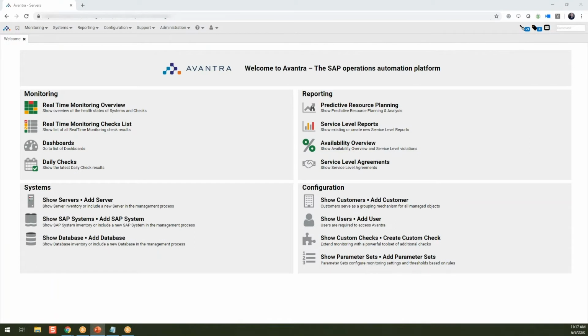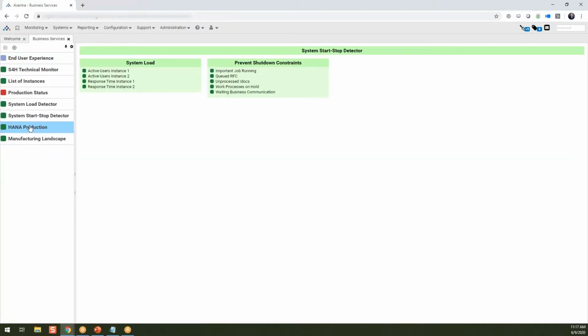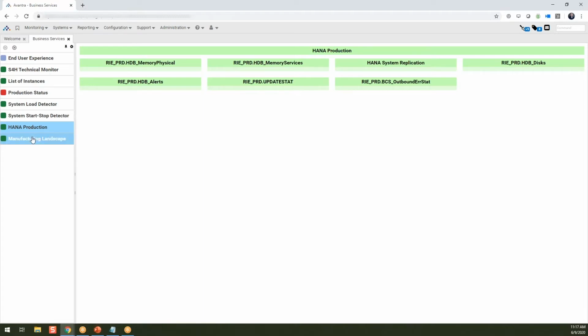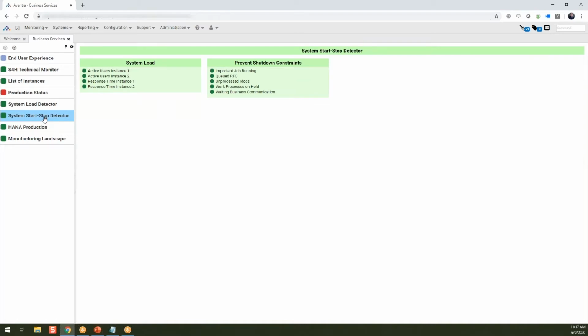When logging in to Avantra, to review your business services, you can select the Monitoring Business Services Overview, and here you'll see the different business services that you've already set up. These could be for month-end processing, where we're going to look at individual batch jobs, make sure that they're running okay. It could be, in this case here, a manufacturing landscape. It could even be used from a technical standpoint, where we're going to look at system load, prevent shutdowns. The audit, if you're familiar with Avantra's automation procedures, to shut things down.